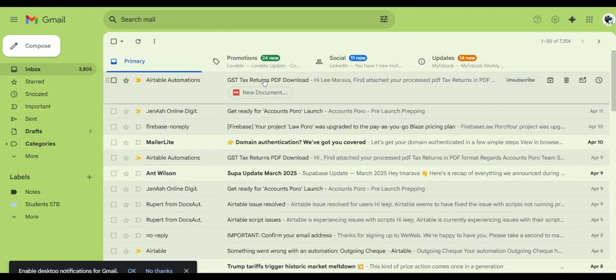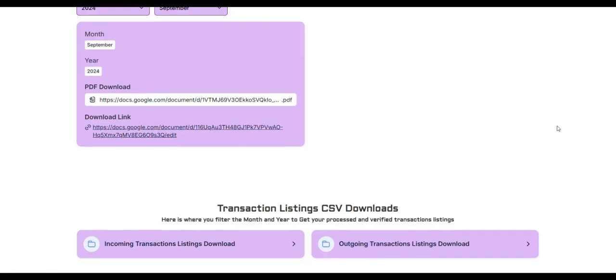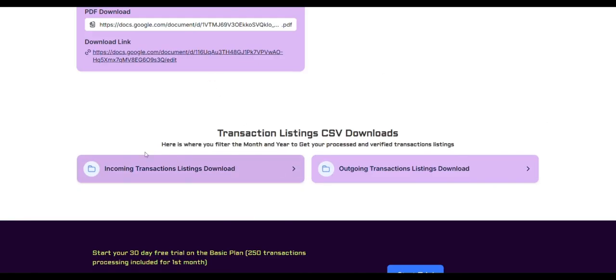Also, if you need to re-download your transaction listings for income and expenses, you have the option to click on either to take you to the page where you can filter the month and year to re-download.